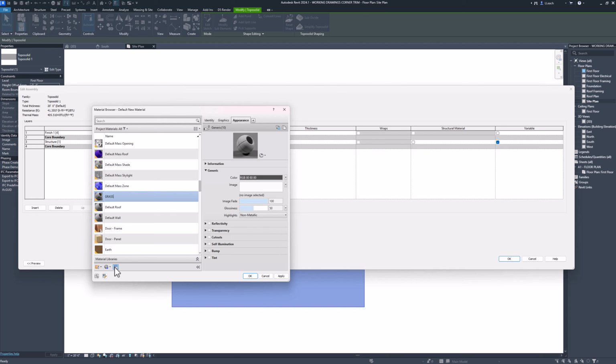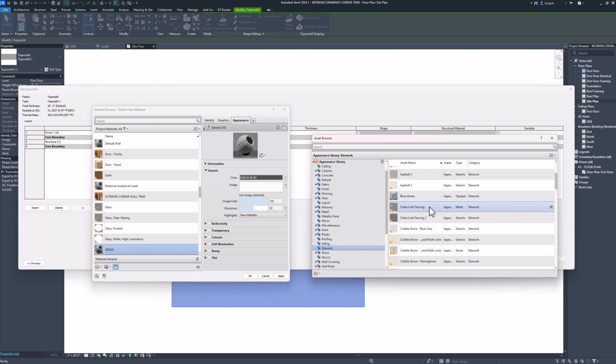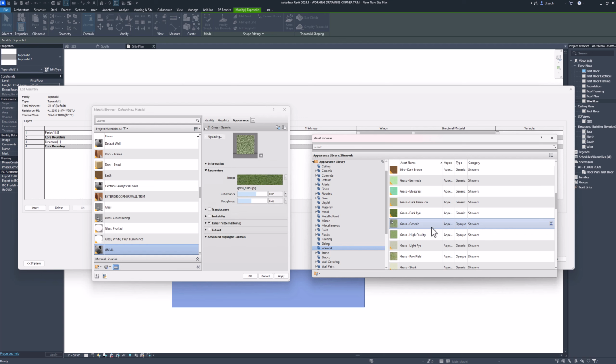And then I'm going to click on this icon, which opens and closes the asset browser. I'm going to go over to our appearance library. Where did I see that grass earlier? I was snooping around. So this is going to be site work. Yeah, site work. Scroll down. There's going to be a bunch of different grass types. So I'm going to select the grass generic, and then click on these little arrows to the right.